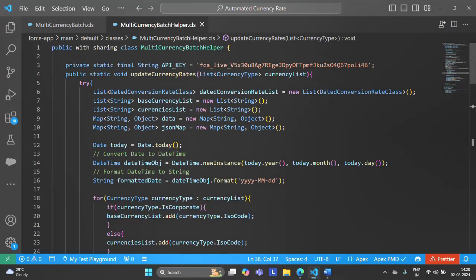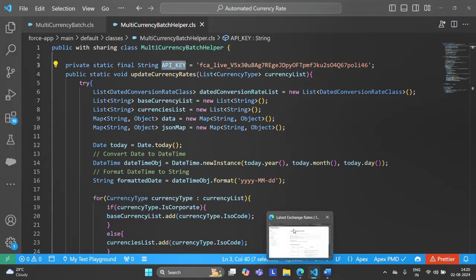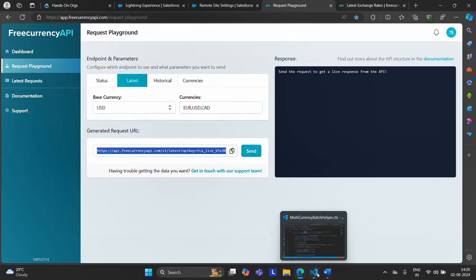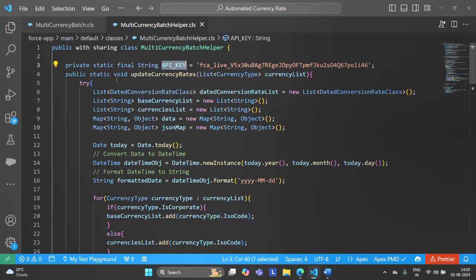So here in this helper, I first create one constant called API key, where I pass the key from here. You will get the key from this URL, this API key. So just copy that and come here. Then I will create one update currency rate static method, and pass the currency list.